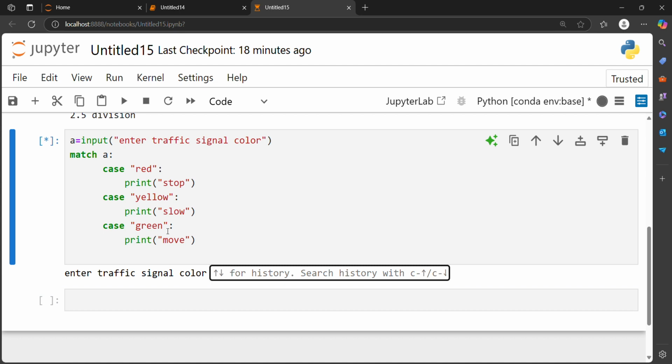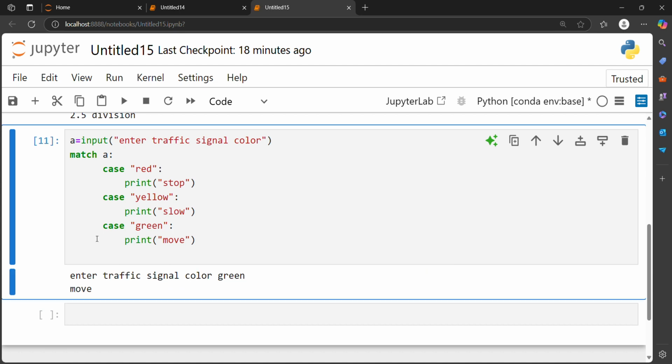Now let's see what happens with the result. I am going to enter green this time. First of all I have input the value green. Now match checks the condition. If the condition is present, it will fall down to the case. First it falls to case red, but I haven't entered red, so it passes on to case yellow. I have also not entered yellow. Now in the last case, I have entered green. When it comes to green, yes, it is the case. Now what should it print? It should print move, and it has printed move.